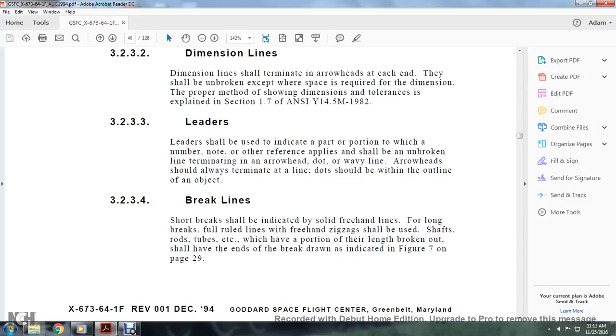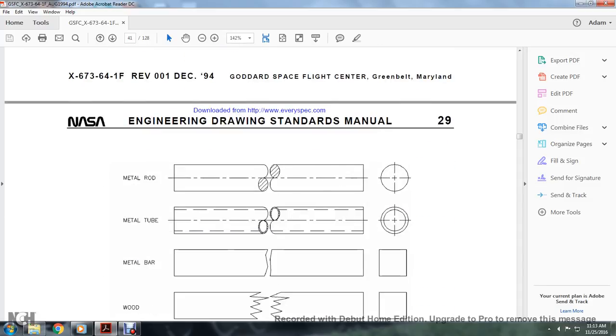Alright, 3-2-3-4 break lines. Short break lines are indicated with solid freehand lines. For long breaks, ruled lines with freehand zigzags shall be used. In the shaft of rods and tubes, etc., the portion with the length broken out shall have the ends of the break drawn and indicated as in Figure 7 on page 29.